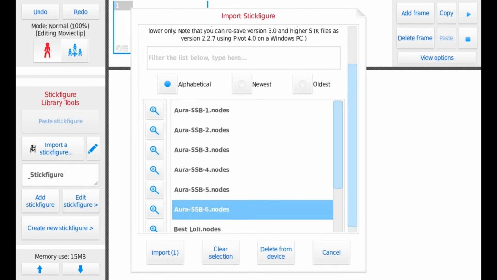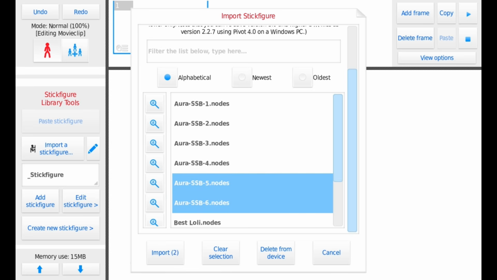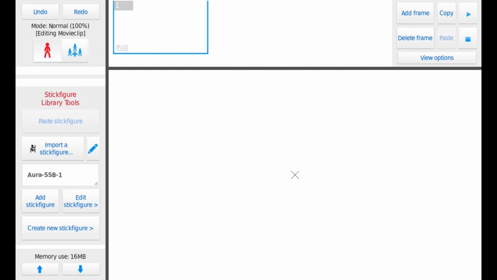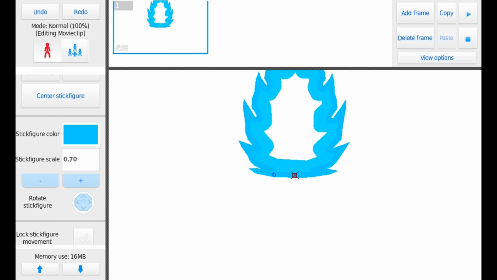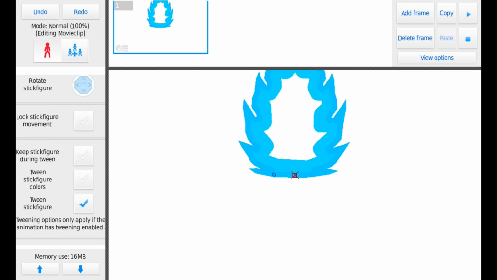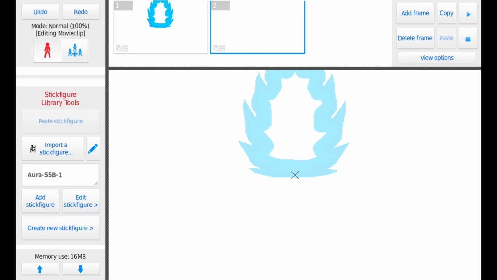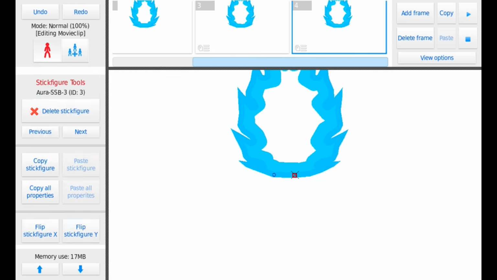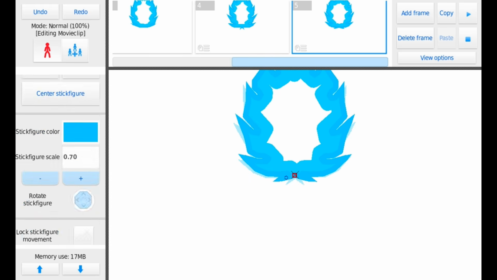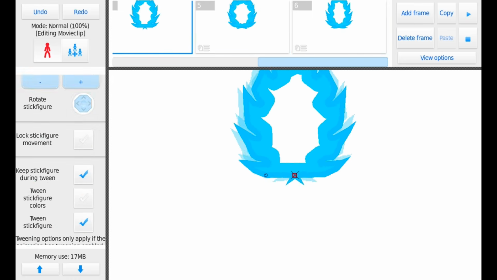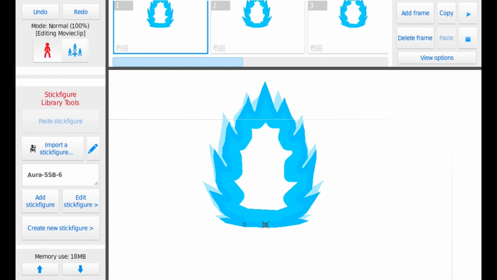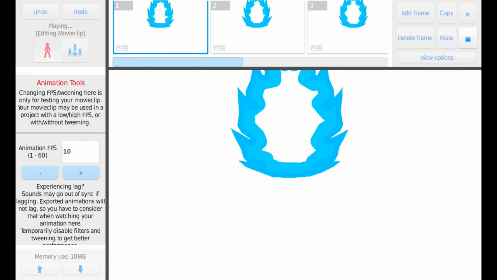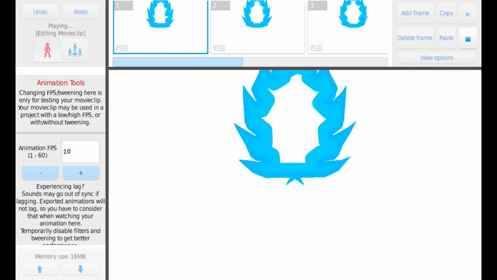Okay, so we're gonna animate an aura. So just like you normally would, go import all your aura stick figures and add them one by one. You're gonna have to check this box so it doesn't flicker. Add a new frame. Delete. Okay, and there you have it. Play. And it's animating. You know, cool.